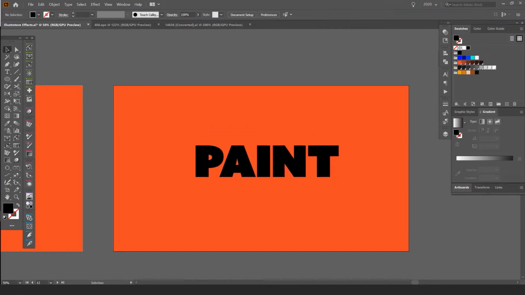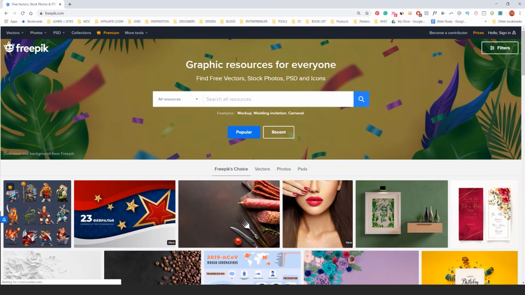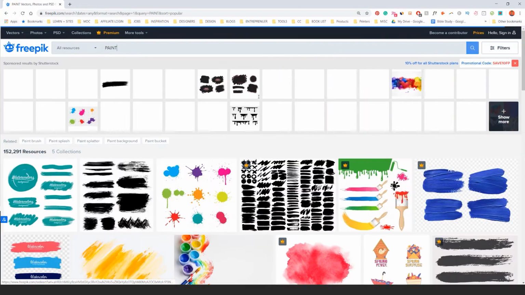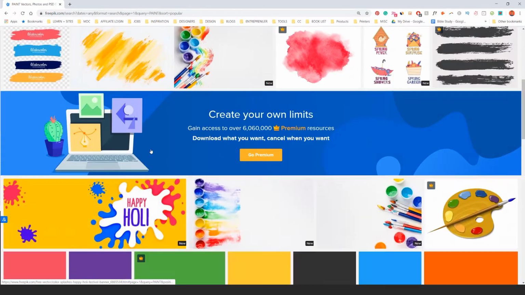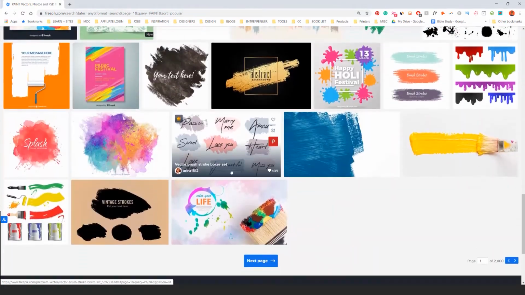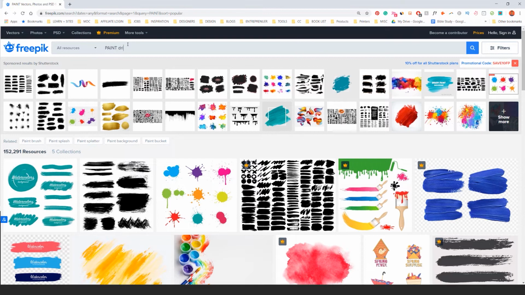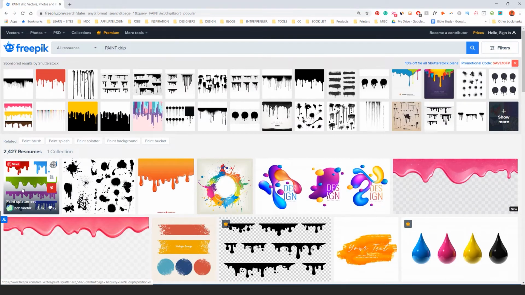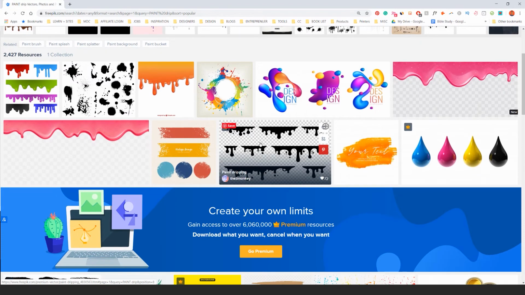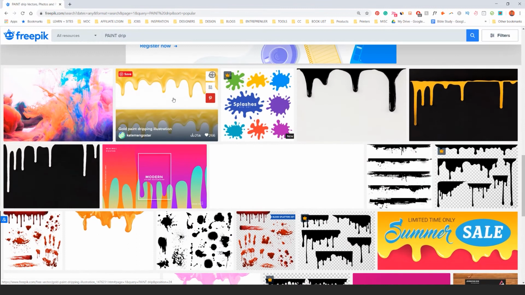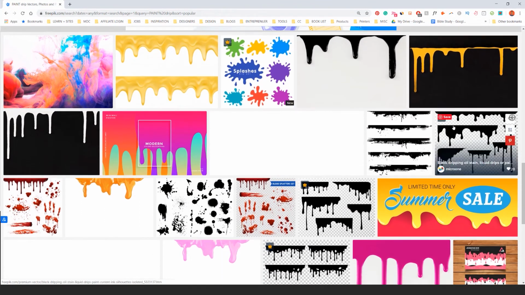What you want to do is go to Freepik, where you can get free graphics as well, and you can type paint. You can also type paint drip. If you can't find the drip one and it's only got stains, then type in paint drip. And you can download one of these ones, this one or this one. That's a premium one. So just look for the right one you want and pick one that looks really cool and fun.